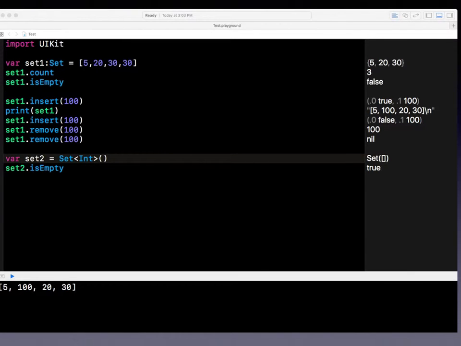You can insert into a set. You can remove from a set. And you declare an empty set by giving the value set. The value is int, then followed by parentheses.